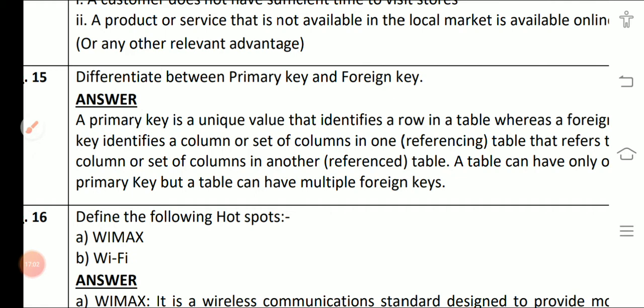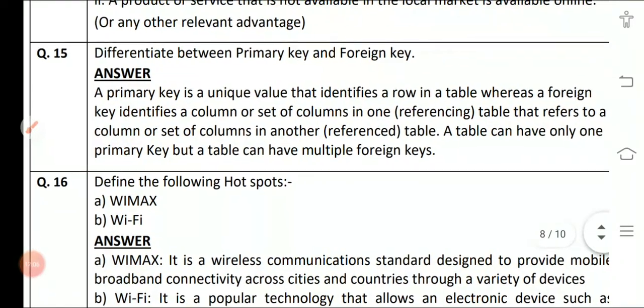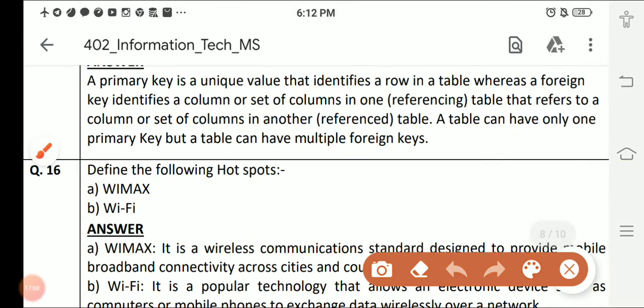Next is differentiate between primary key and foreign key. Primary key uniquely identifies the value in the given table, and foreign key is, we can say, the primary key of another table. In a table the primary key must be one, while foreign keys may be more than one because so many tables are being connected in the database.